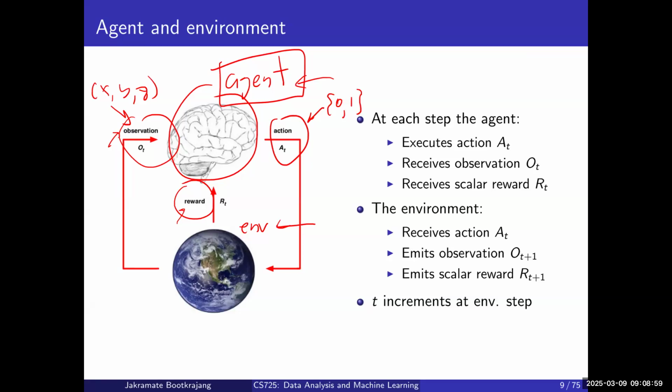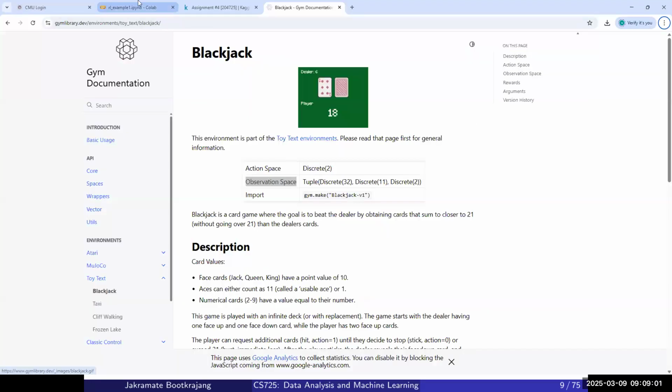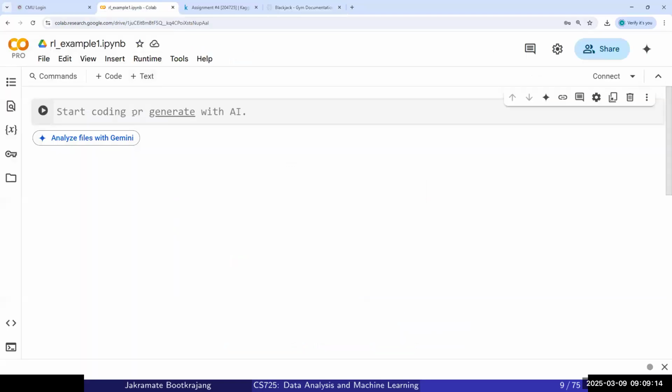All right. So in Colab, the gym package, the gym library is already imported, so we can use it right away. So the first part, right? Remember we have two parts. We have the agent and the environment.